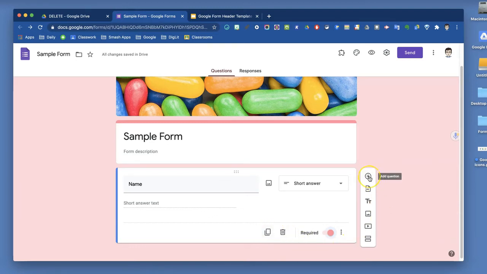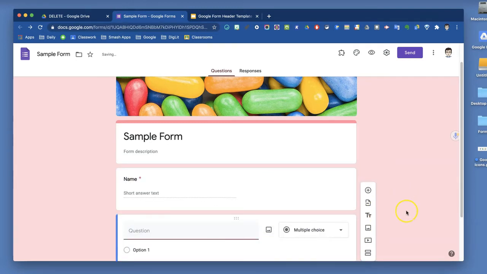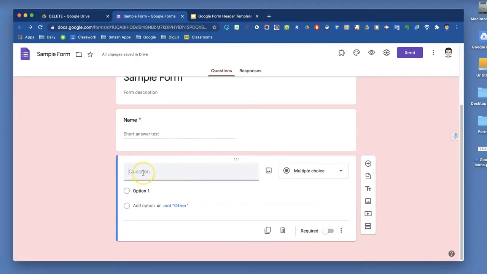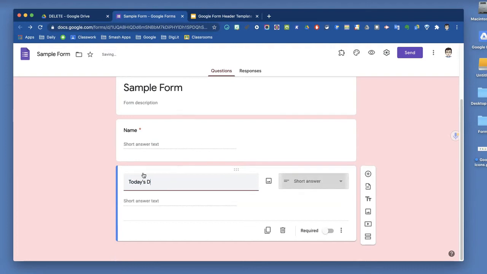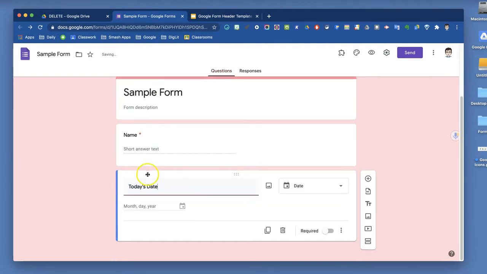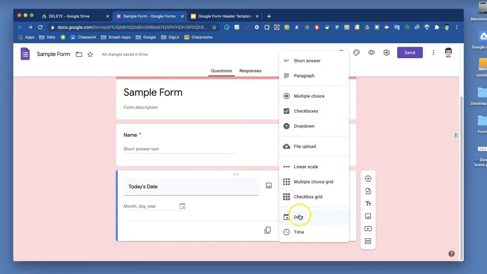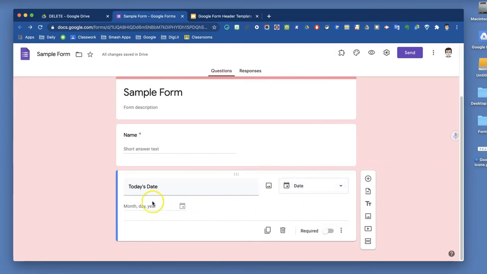Or we can click here and say, let's add our second question now. And maybe our second question is going to ask, what is the date that we are filling out this form? Today's date is, and because I use the word date, it automatically defaults to that particular option on the list, the date. And people would put in the month, day, and year. And again, we'll require it.